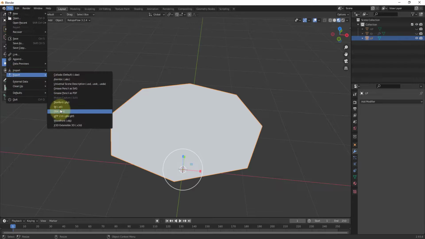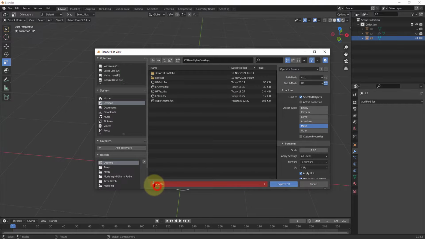There you go. And then I want to deselect everything and just have my low poly. I'm going to export that out to FBX and just change the name from HP grid to LP grid for my low poly grid, and export just that selection.